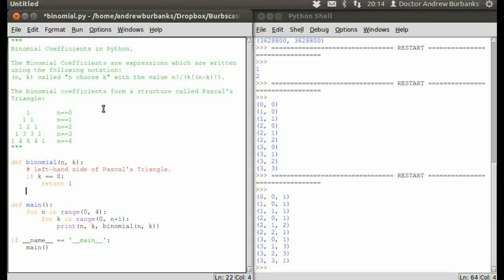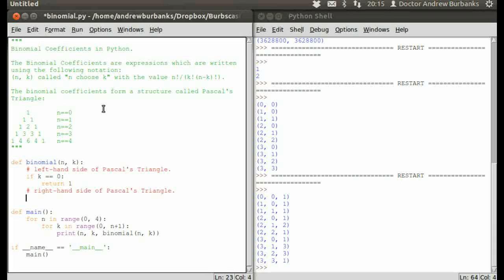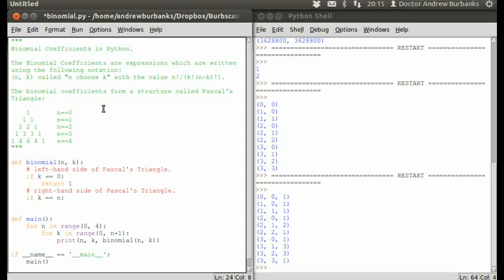Now, remember that return quits the function and returns with the value given as the answer. So if we ever reach this next line, it means that k wasn't 0, and we can test for other possibilities. In particular here, let's test to see if we're on the right hand side of Pascal's triangle. Now, given a value for n, the values of k run from 0 up to n, so the right hand side of Pascal's triangle corresponds to k equal to n. So if k equals n, we know we're on the right hand side, and once again we can return the number 1.